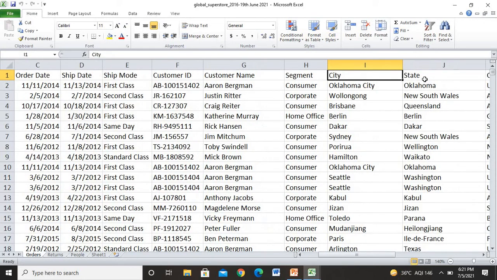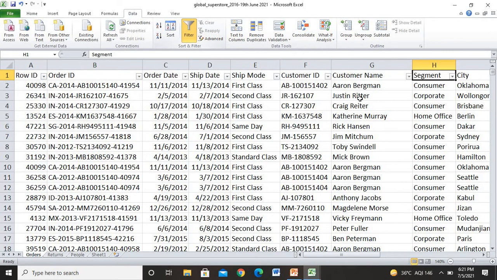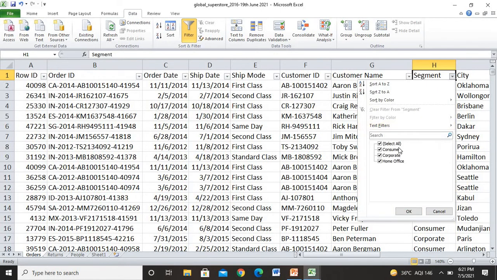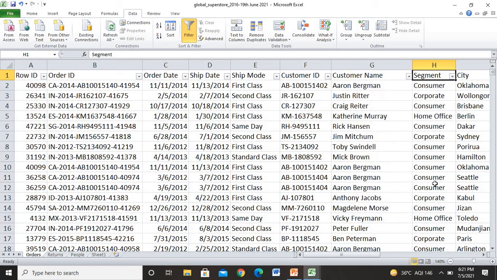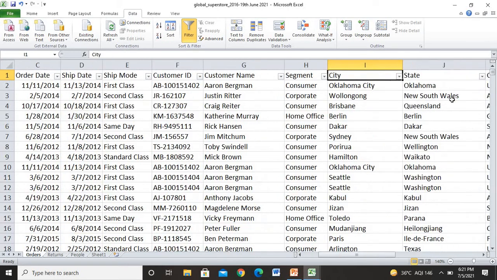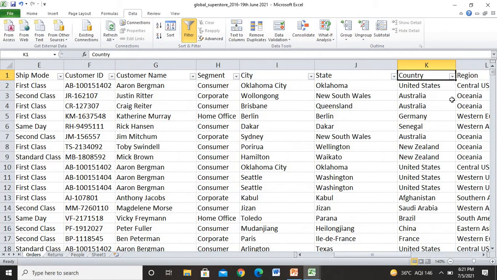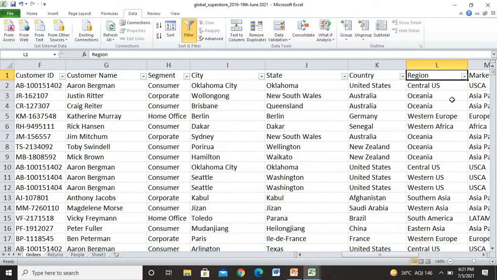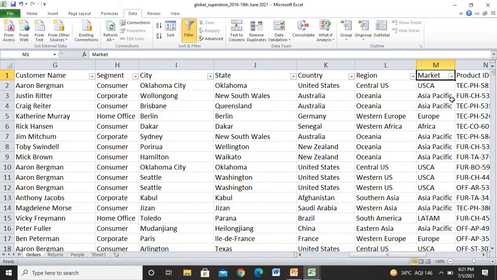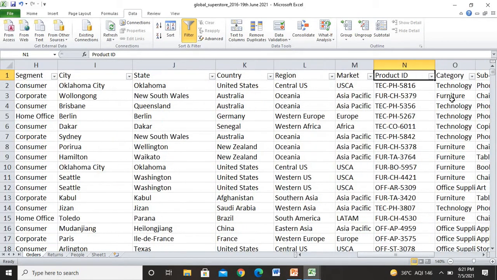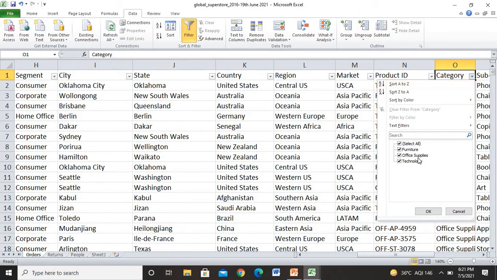This Global Superstore has divided their customers into three segments: the consumer, who buys for home consumption; somebody who buys for corporate use, called a corporate; and the home office. Then which city the person belongs to, the state, the country, the region. These countries are divided into regions, and these regions are finally divided into the 5 markets. The product ID, the category. They deal in 3 categories of products only: furniture, office supplies, and technology.